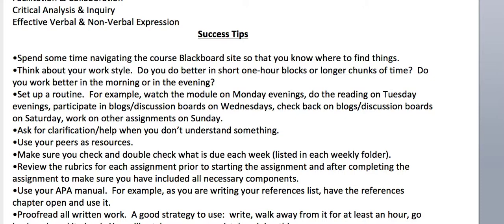First of all, take some time to navigate our course Blackboard site so you know where to find things. There's nothing worse than having something due and you're like, I don't know where to upload it, I don't know where to put that, and you stress yourself out. If you take some time at the beginning of the course to see where things are, you're going to avoid that stress. Also, you need to think about your own work style. Do you work better in short 1-hour blocks or longer chunks of time? Do you work better in the mornings or in the evenings? Because you need to follow your own style.